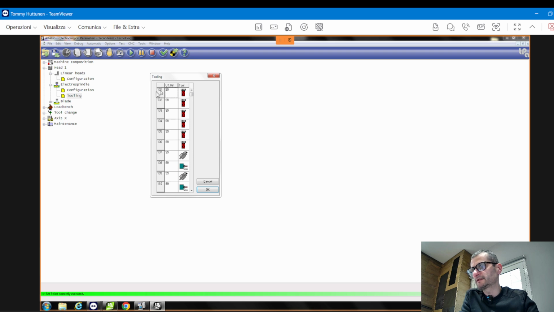If I go to number 101 and I press double click here, I see immediately that you have an image here, for example, this image. And this image means that you have something. For example, the 107, you have nothing in this moment because it's gray. When you have a gray image, it means no tool. For example, tool number 130 you don't have.